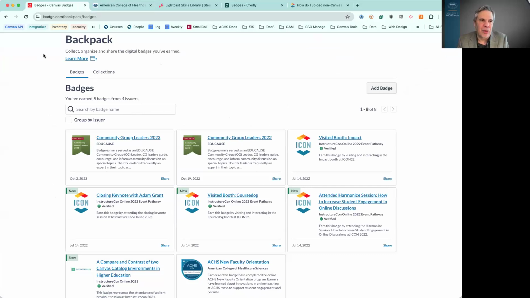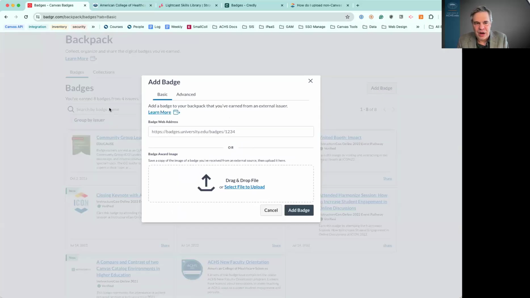You'll sign into both systems. Right now I'm in Canvas Credentials, and what I'm going to do is add a badge. All I need is this badge web address in order to copy a badge from one system to the other. So where is that? Well, I need to go to the other system.